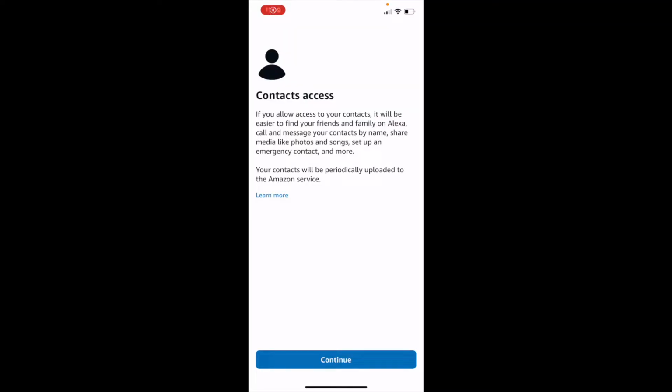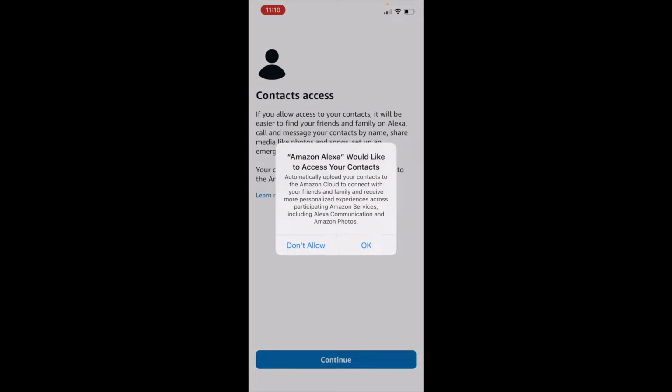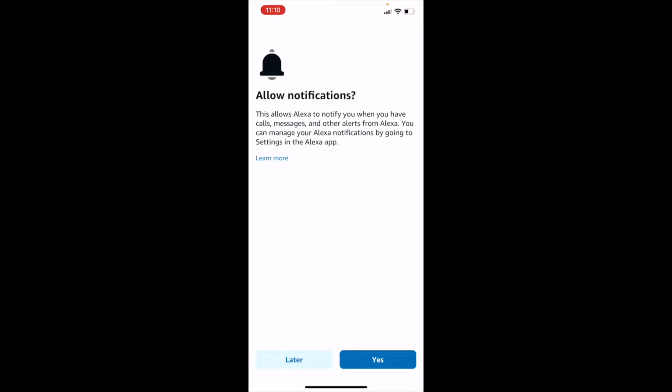Okay, now once you have signed into your account, there's going to be a few features that you can personalize. As you can see, you can allow Alexa to have access to your contacts. I'm going to go ahead and continue on this. I am going to not allow it this time. Again, this is something you can set up in the future, but what I'm going to do is click Don't Allow. So we have a phone number that's registered with our account, and this specific setting allows the device to send you notifications. Again, I don't want to do this at this point, so I'm going to click later.